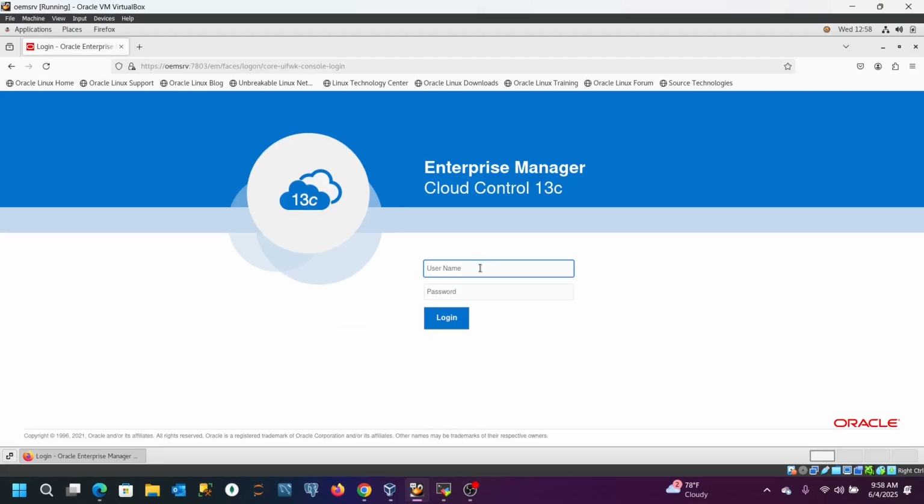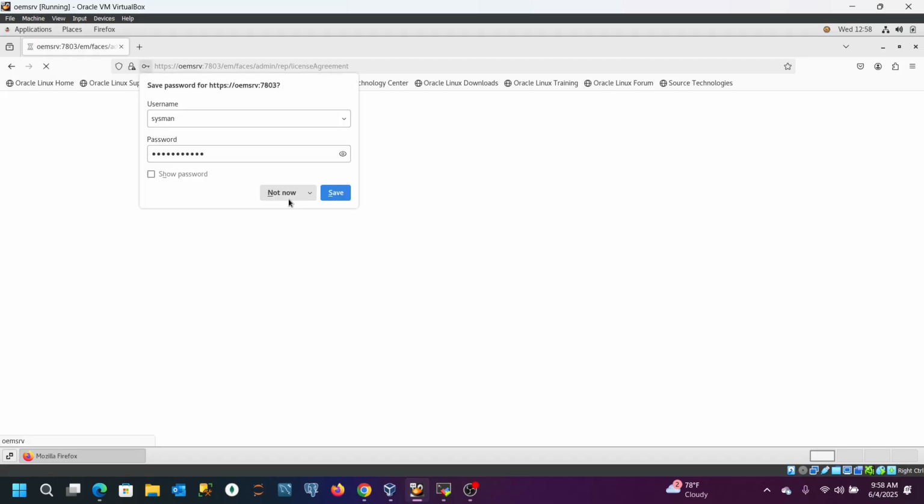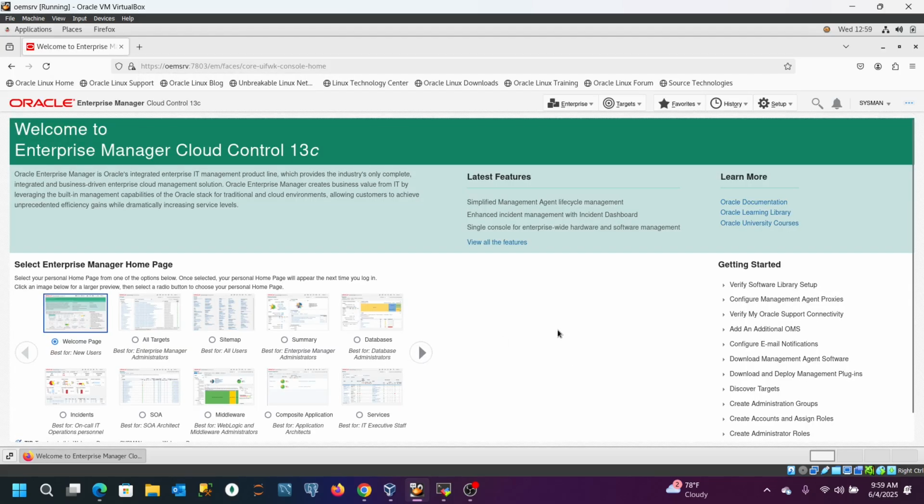So username will be sysman, and then the password. Remember the password you used when you were doing the installation. Not now. Okay, so the first time you log in, you get to this page directly. And this whole activity is about trying to add a target. So we're going to see how to do that real quick.